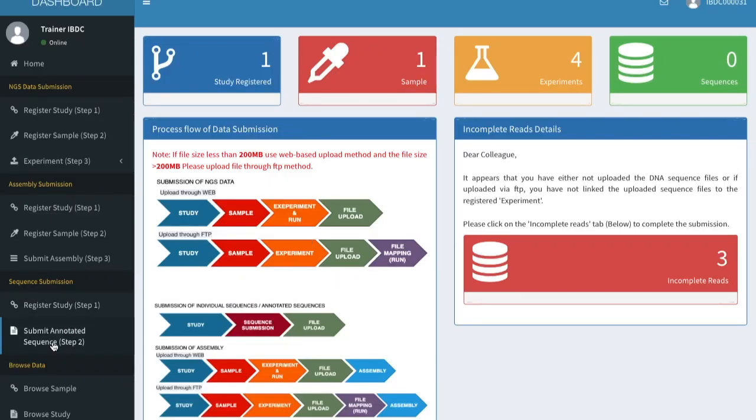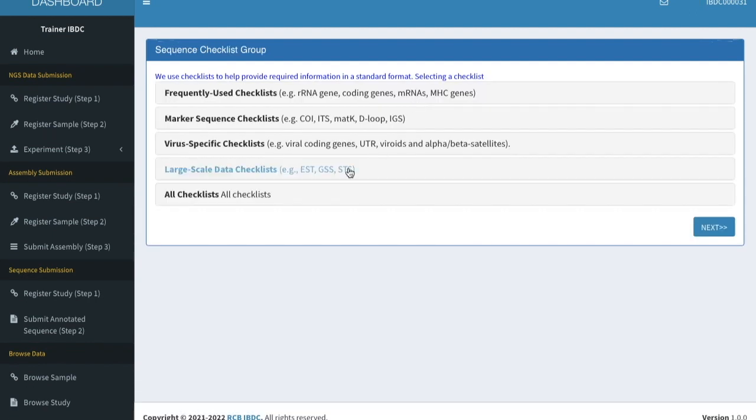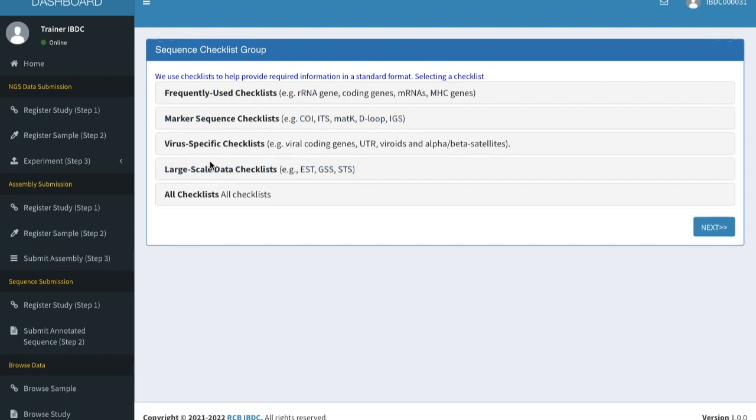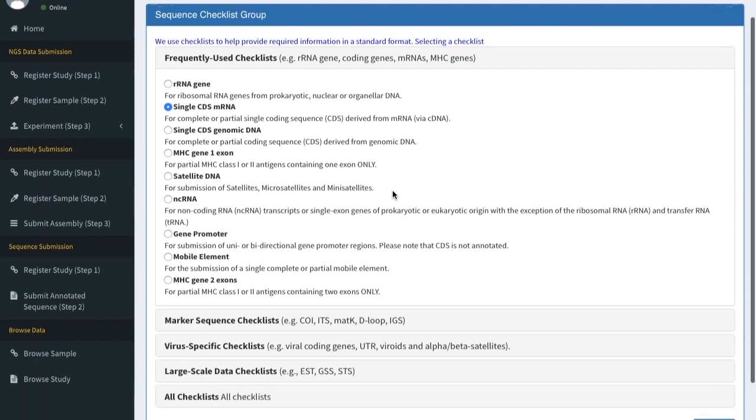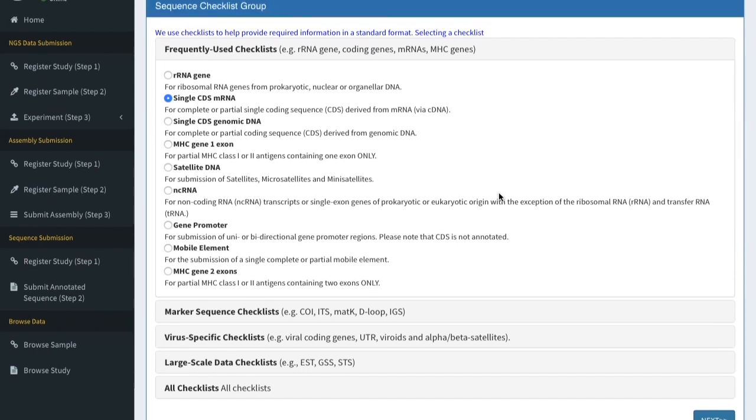Annotated sequence submission. Annotated sequence submission is linked with a study registered. The sequence type to be registered is associated with a checklist. The parameters in the checklists will help in annotating the sequence with metadata. The registered sequence is associated with a single organism. There are different types of sequence groups to choose from. Users can select only one type of sequence per instance of registration.